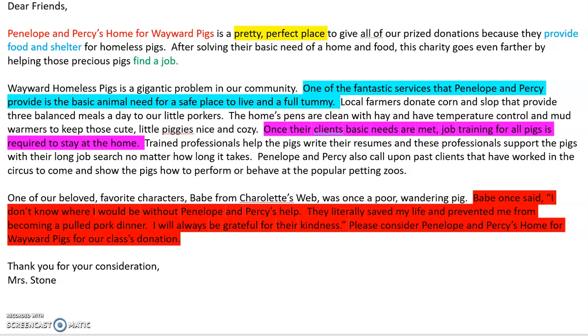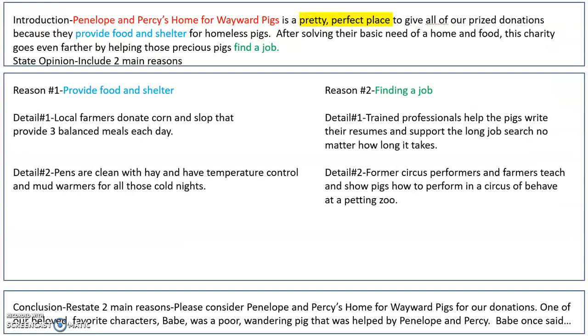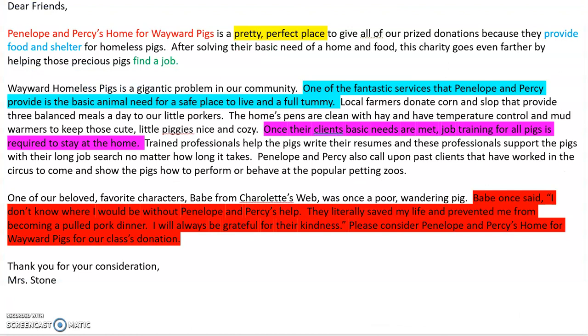Now I'm going to take the detail 1 and detail 2 that I have under reason 1, and I'm going to support it. "Local farmers donate corn and slop that provide 3 balanced meals a day to our little porkers. The home's pens are clean with hay and have temperature control and mud warmers to keep those cute little piggies nice and cozy." All right.